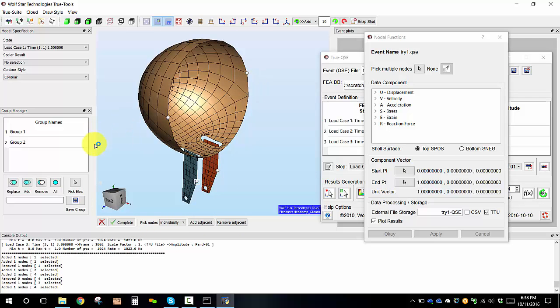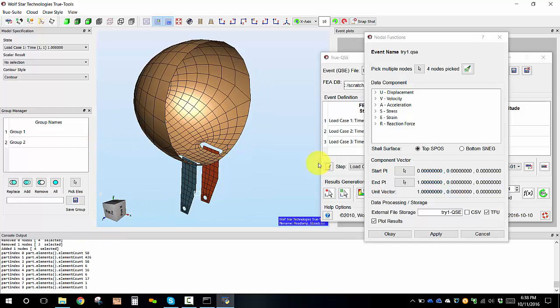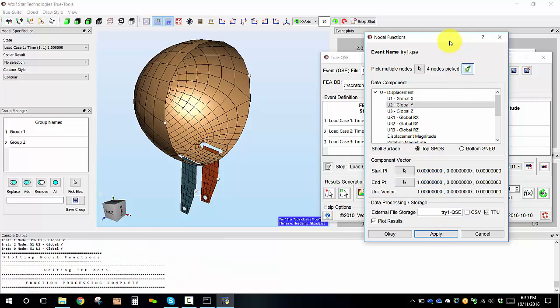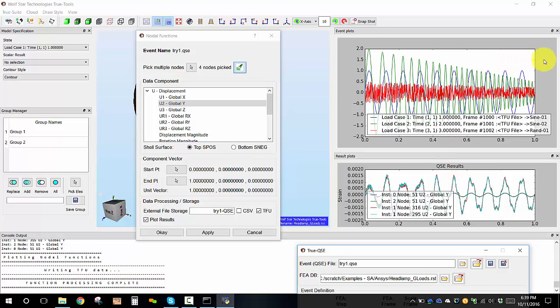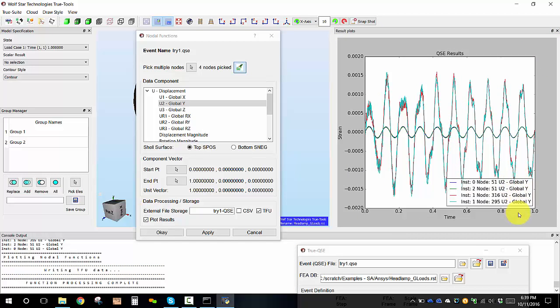And when I'm done selecting my nodes, I'm going to say complete. It says you've got 4 nodes selected. If you want to see which ones they are, you can hit the little flashlight. It'll show them to you, okay? So it's kind of that simple. And then let's just plot up. Let's go plot, let's say, the Y displacement results. If I just say apply, we're going to see some plots happening here. And I'm going to close up my event plot and just look at my results. So here's our global Y results for our 4 nodes.